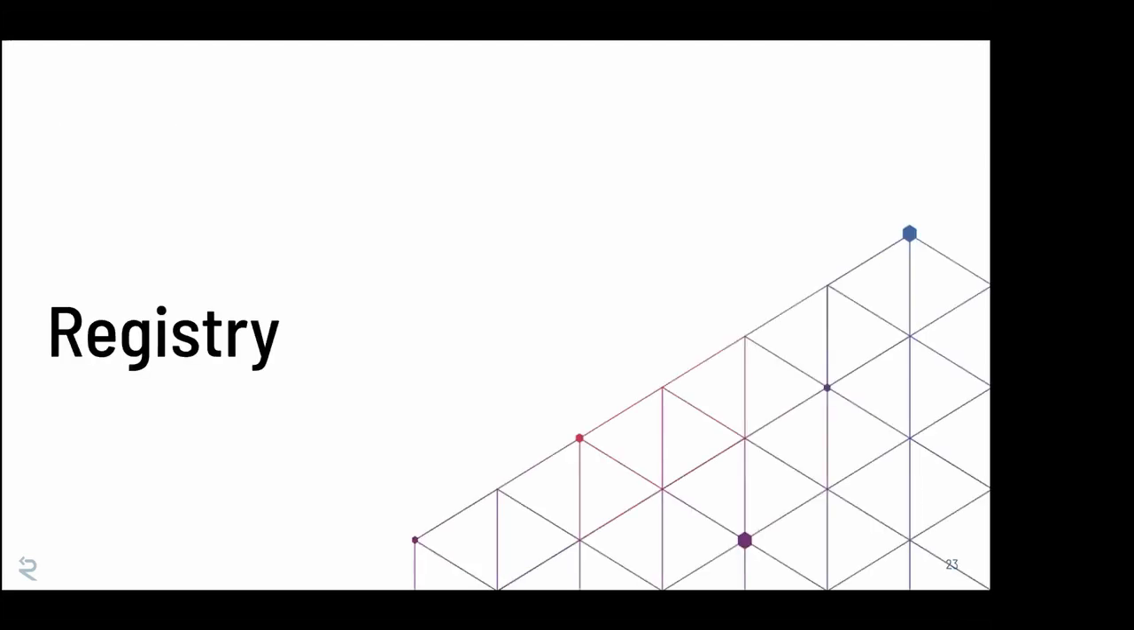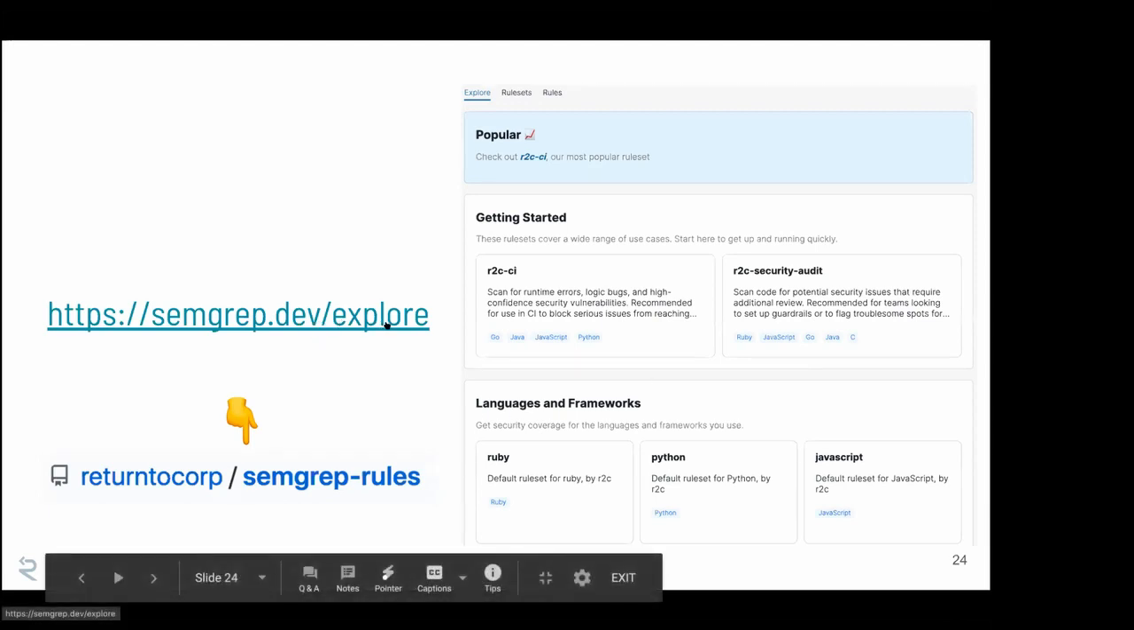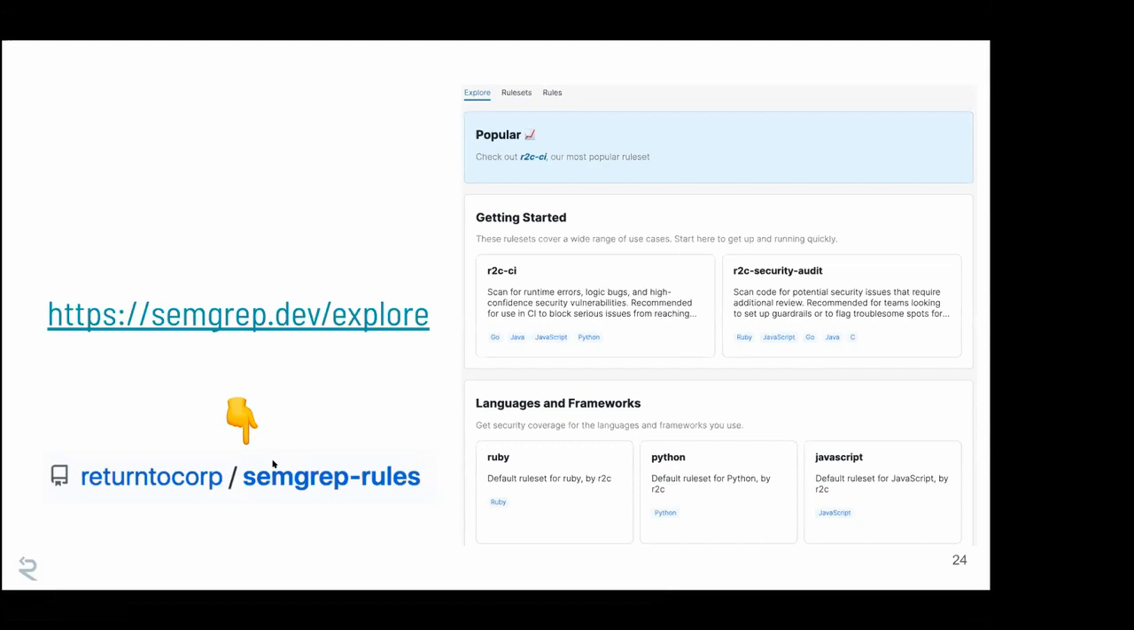If you're thinking, this is great, but maybe I don't have time to write a bunch of things myself, we do have a public registry of rules written by us as well as the community. You can go to semgrep.dev/explore for a nice UI, but it's actually just a bunch of YAML files in a public GitHub repo. So if you'd rather say, show me the source, you can do that too.